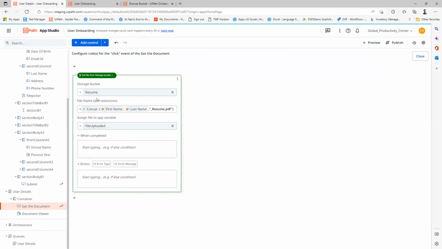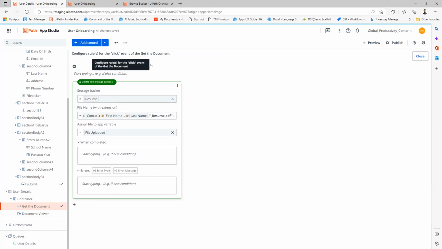Now here what I did is I wanted to show you how first name and last name would be used. Therefore, I deliberately entered my name because it is going to capture my first name and last name, and then I'm able to get that file from the storage bucket and assign it to the variable. Here I've reassigned the same variable which was created in the main page, right? And the storage bucket is here. This is just a simple drag and drop activity.